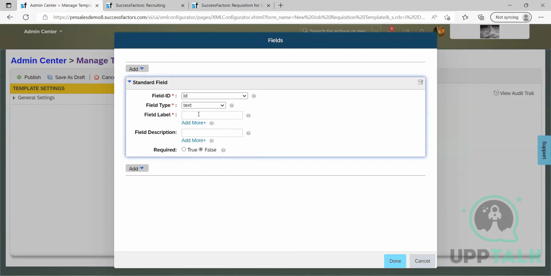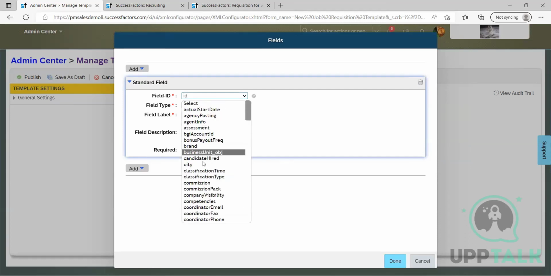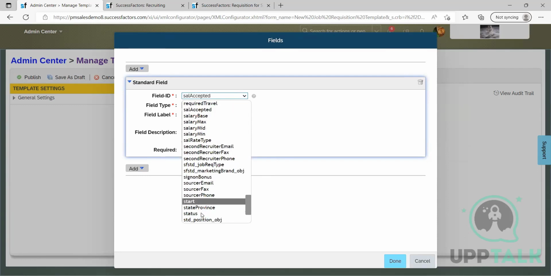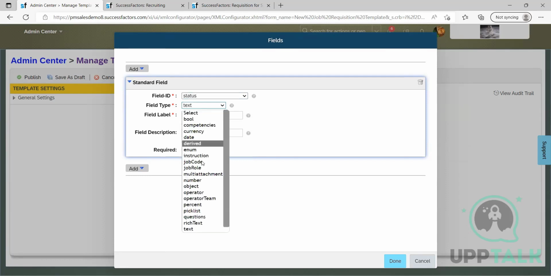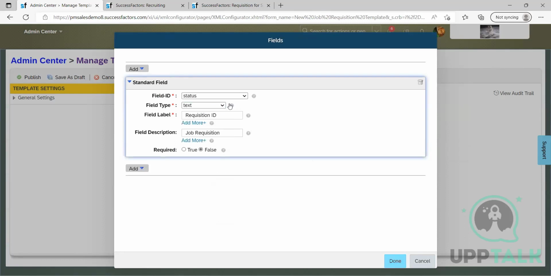ID will be text. Requisition writing. Whether it's mandatory or not, I can select it here. Similarly, I can select the different fields. Status needs to be required by default. In case I select it as text and try to save it, it will throw an error.